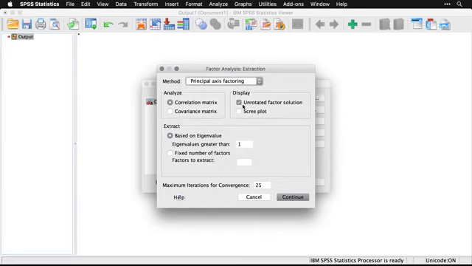I don't need to see the unrotated factor solution, but I do want to see something called a Scatterplot. And that is a graph that shows me maybe how many factors I should keep. I'm going to come down here and change the maximum iterations for convergence. That has to do with the math that's done. I'm going to change it to 50.